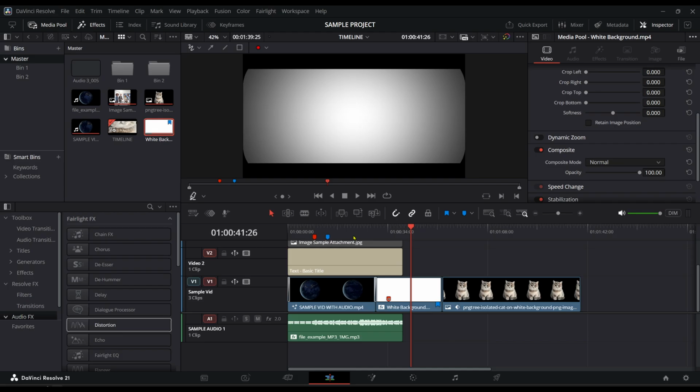So again, just go to the media pool, right-click the clip you want to label, choose tag, and then select either good take, untagged, or rejected. And that's how to add tags in DaVinci Resolve.